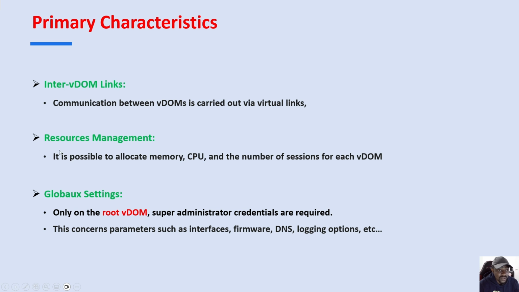Also, talking about resource management, as I mentioned earlier, for each vDOM you are able to allocate resources like memory and CPU, and customize the number of sessions that the vDOM can support. So there are a lot of resources, and we'll also see this during the lab.